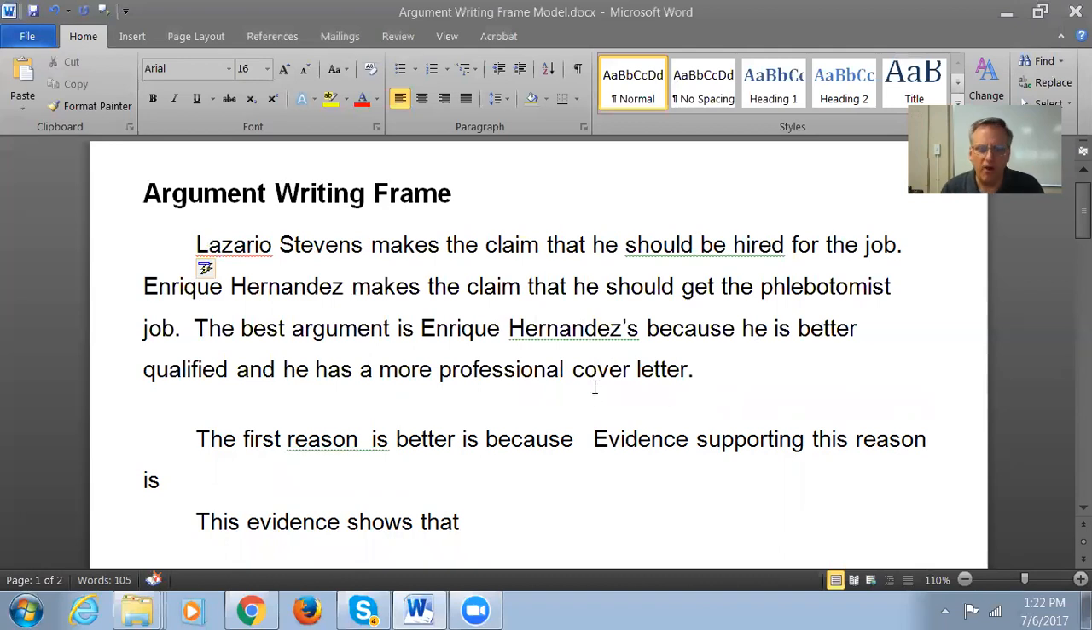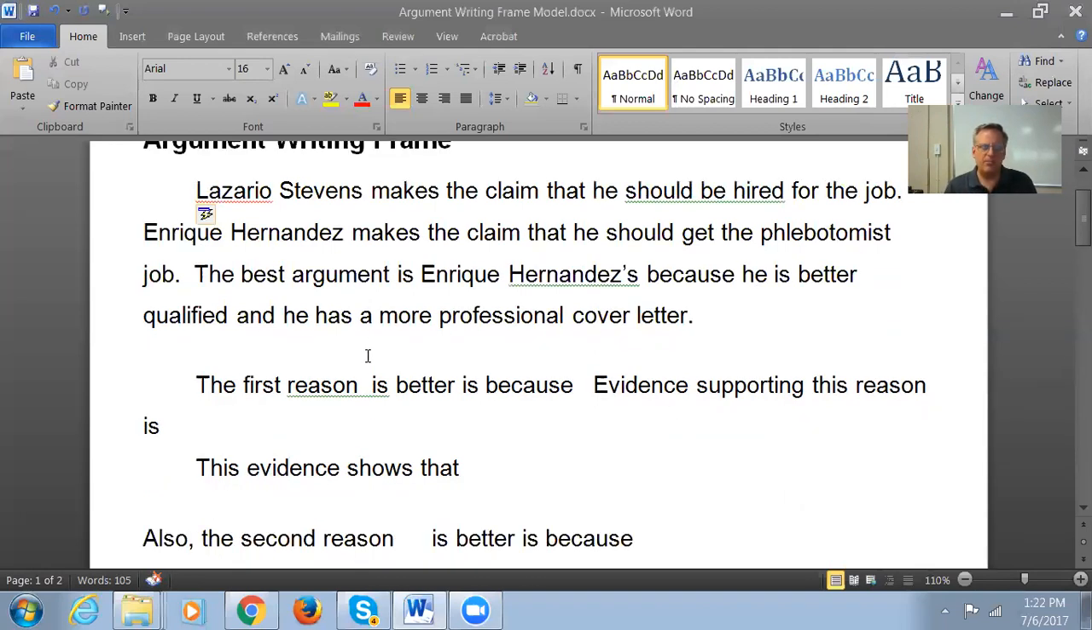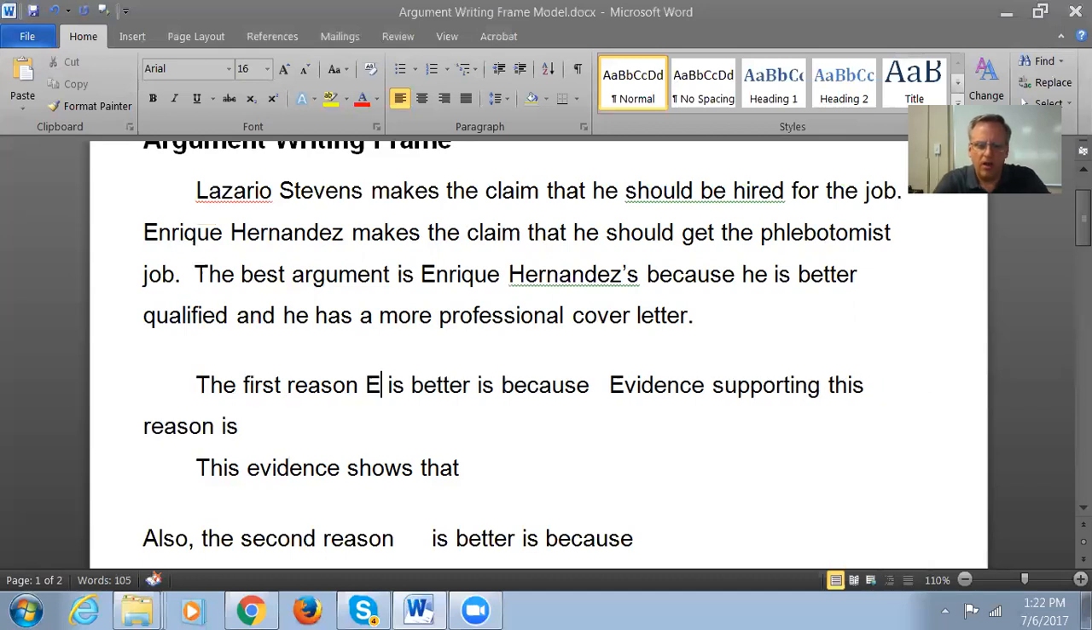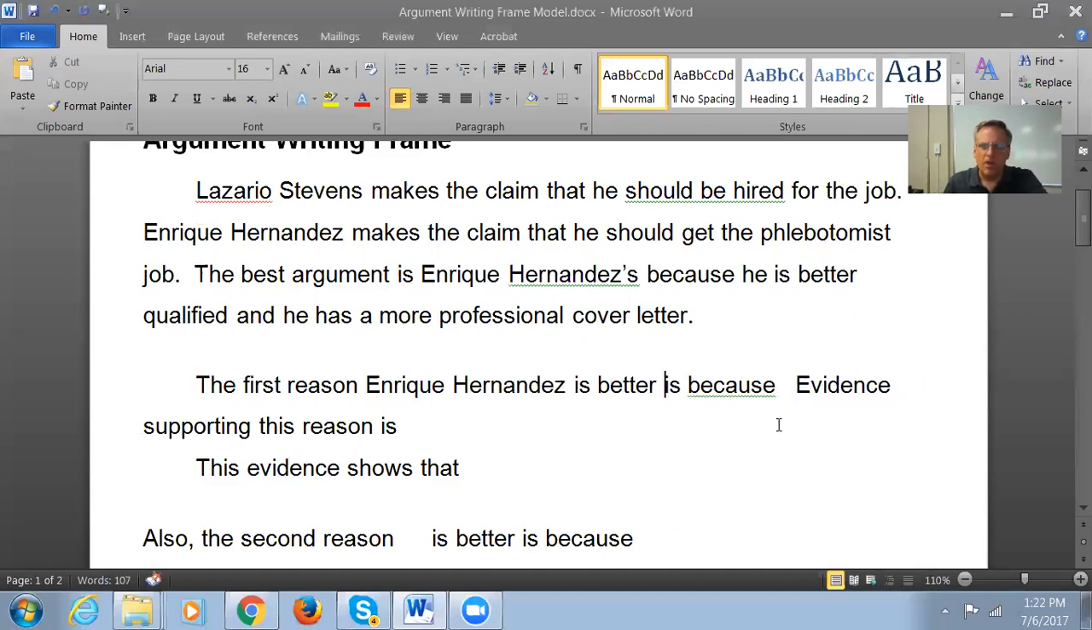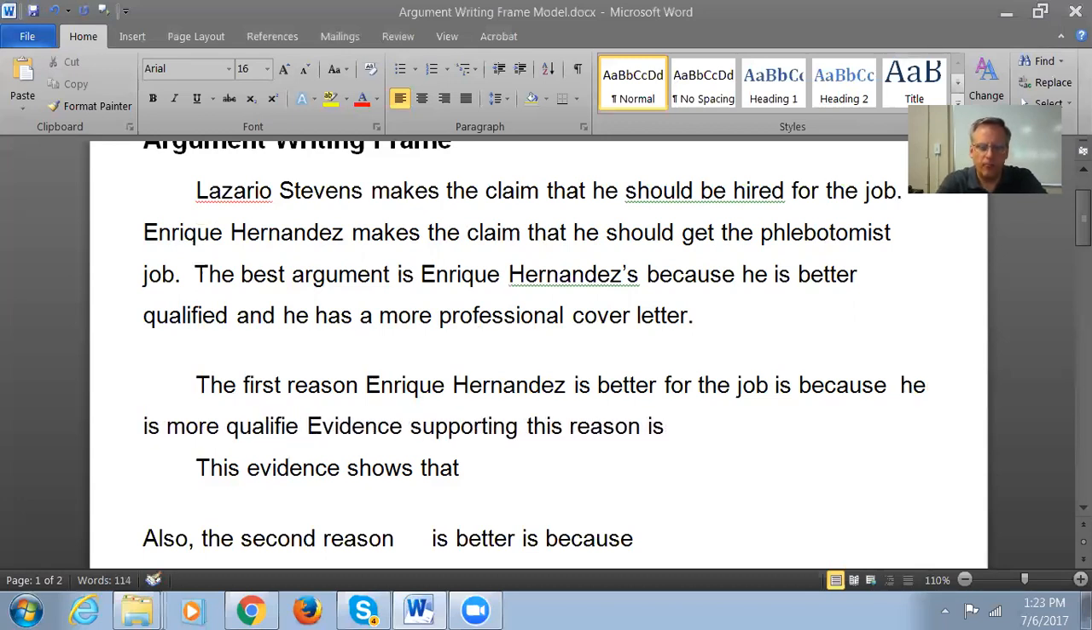Okay, so I'm going to model paragraph 1. I've basically said he is better qualified. So in my first body paragraph, I'm going to talk about that. My frame says the first reason Enrique Hernandez is better for the job is because, and I'm going to reiterate that, it's because he is more qualified.